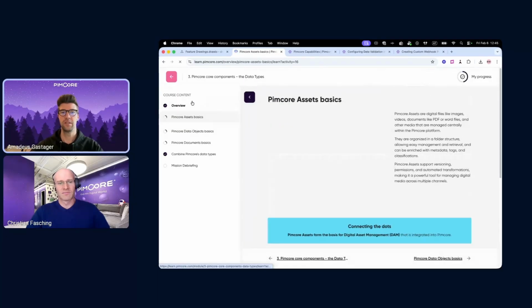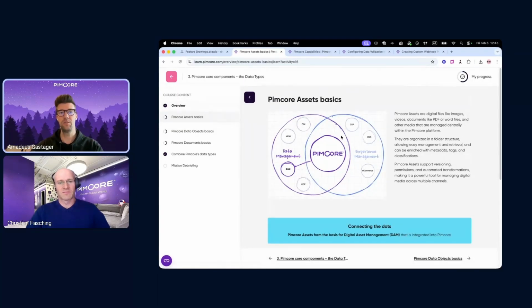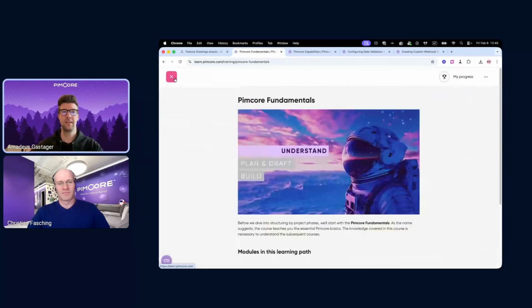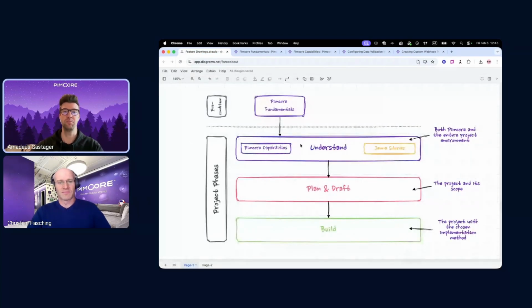So we don't go too much into detail, but create a good basic understanding so that you really know what you're dealing with when we're talking about documents, assets, or data objects. So really basic information, but as I already said, it's important to have this information before you go deeper into the understand phase or even deeper into the plan and draft and build phases.